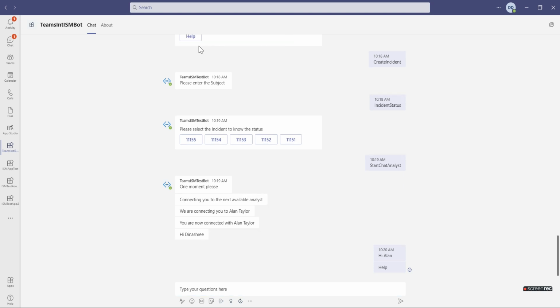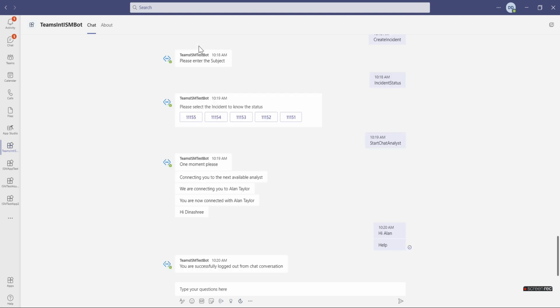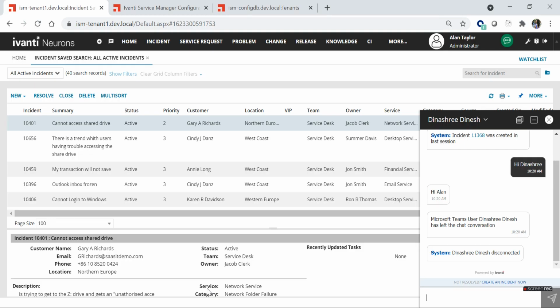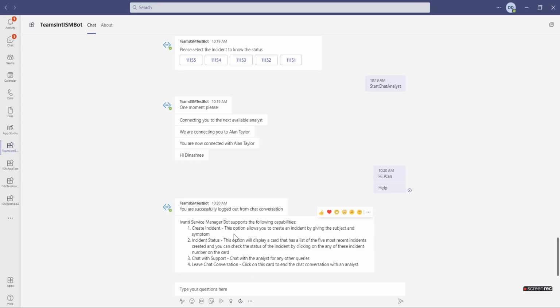But the only thing that is important here is we need to make sure that the connection between the bot user and the analyst has been broken. This message is in regard to that, that is, the user has been logged out of the conversation. The same is expected on the analyst side as well, that the user has been disconnected. This is handled on the code side, and you can see that the next dialog, that is help, comes only after the logout has happened. So from here I can choose any other dialog as well.